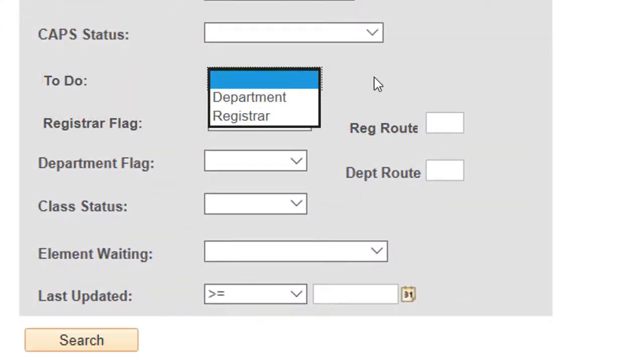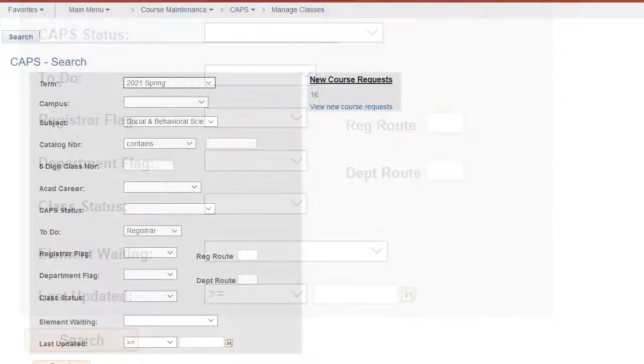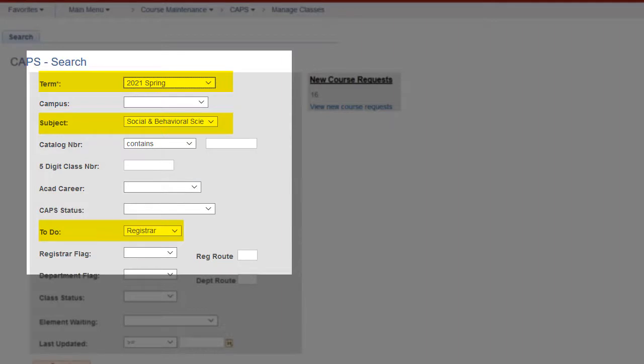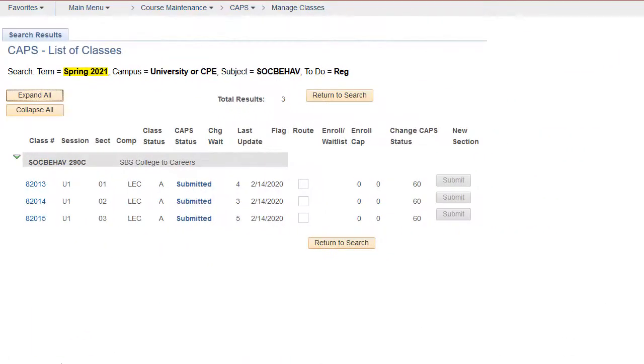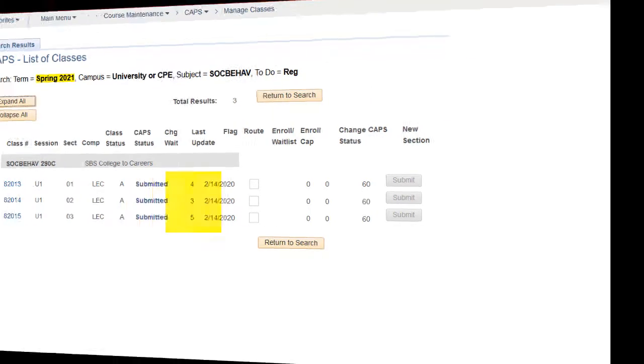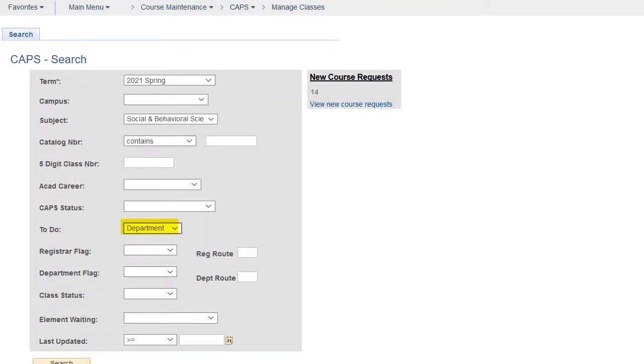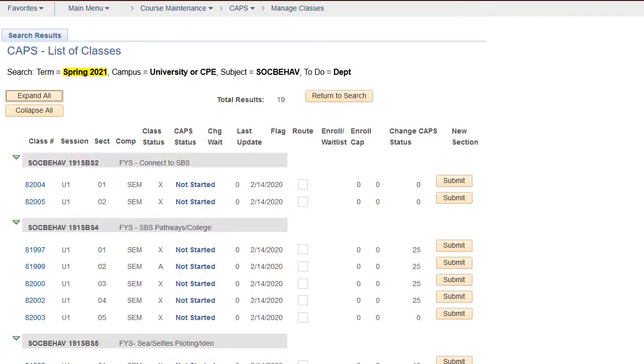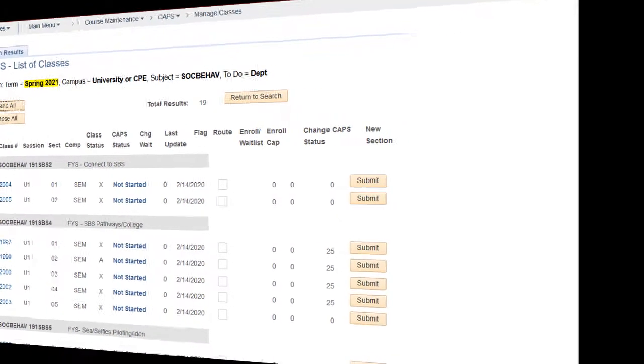The To-Do field is used to either show items requiring action from the department or the registrar. If term and subject are included, for example, and To-Do equals registrar, then what will show are all on-process sections awaiting registrar action. In other words, the CAPS status should all be submitted. Note, entering DSR in the To-Do field, for example, will show class records that have not started yet. Courses will show that are currently being reviewed by the department scheduling rep.